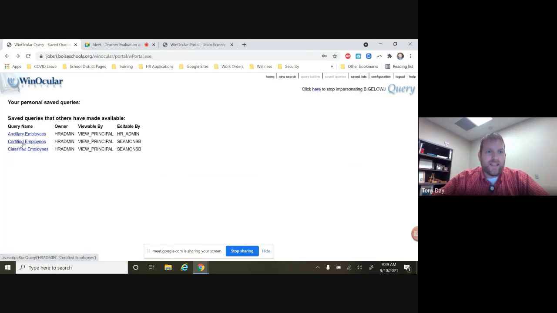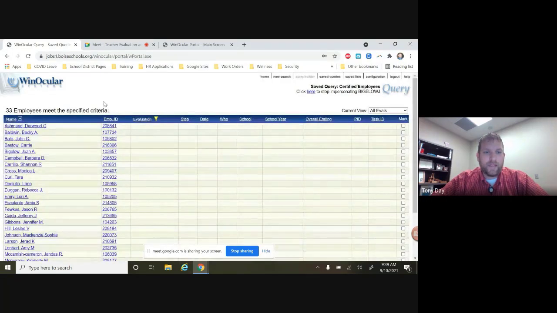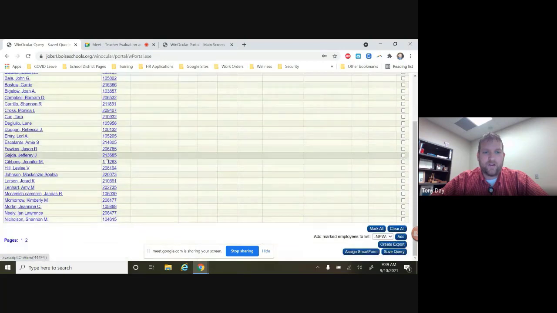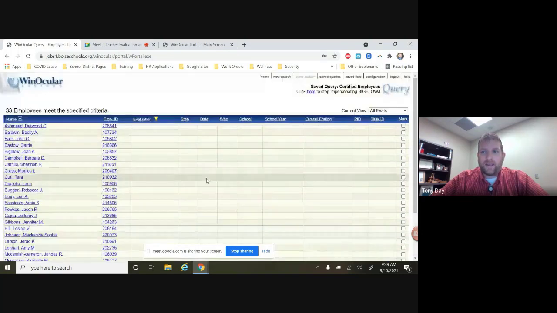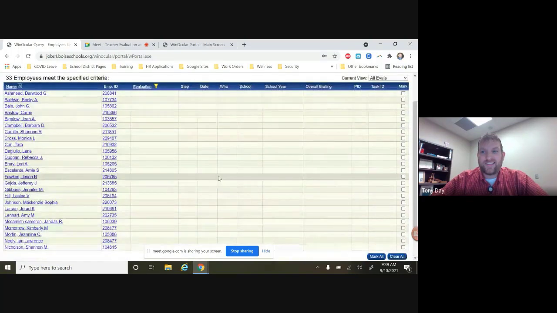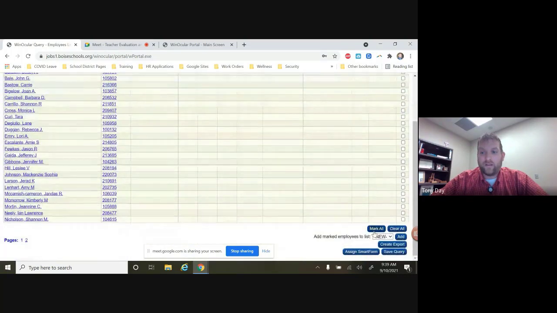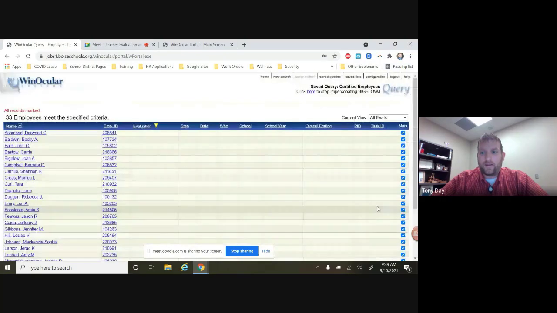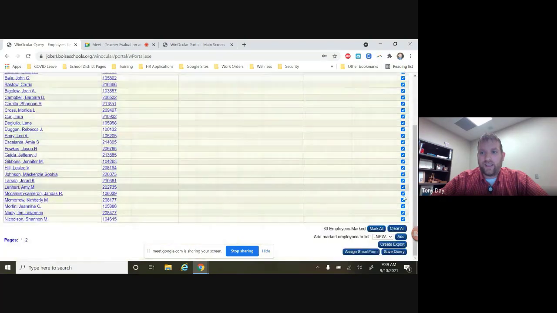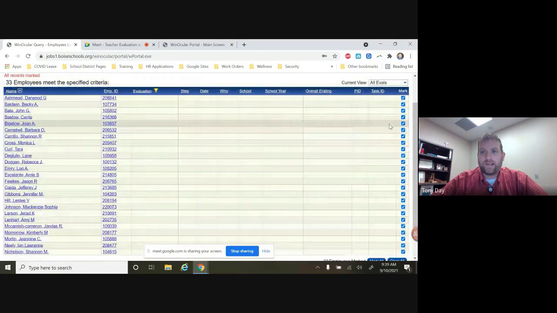So we're going to assign some certified evaluations. We'll do the certified employee query. And then in here, you can see a list of all of the certified employees. It's 2 pages long. And if you want to assign them to everyone, you can click Mark All, and that's going to check everyone applicable there.